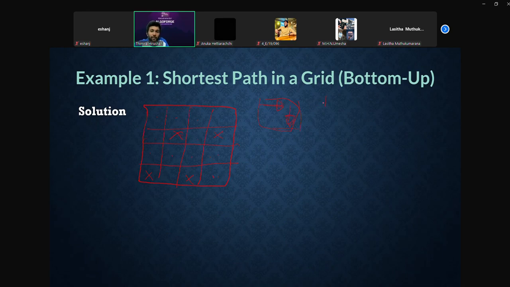So I will change this problem a bit. I will find the number of paths. Then I will start from this point. To go here, I have one path. I will start from the 0. I will remove this point as well. Okay, now we are going to solve this.